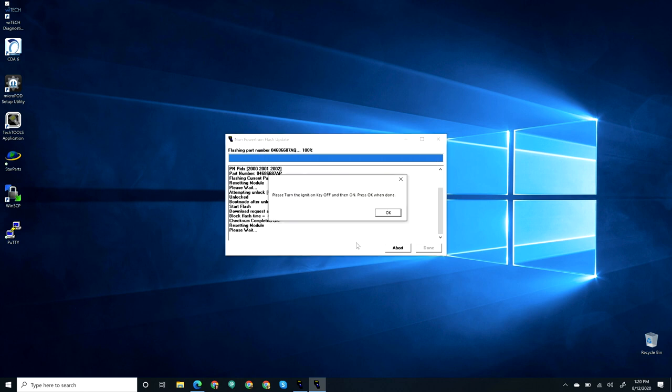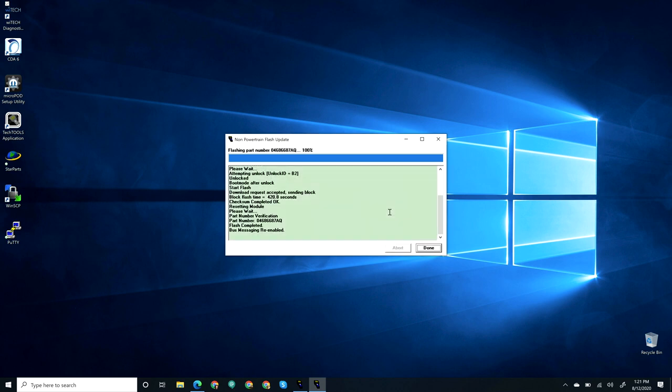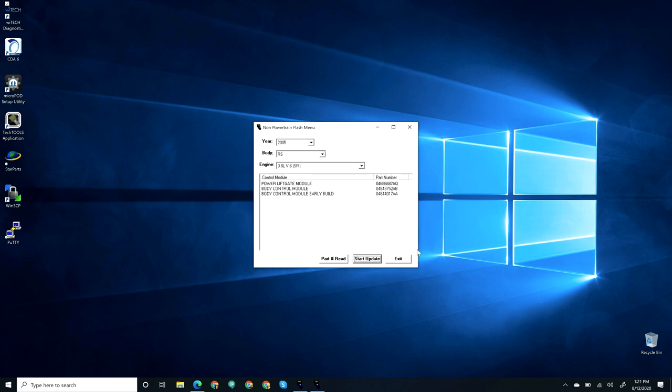Perform any required prompts to complete the flash. Then when the flash completes, verify the updated part number and select Done. Clear DTCs and exit Enhanced DRB III Emulator and YTEC.